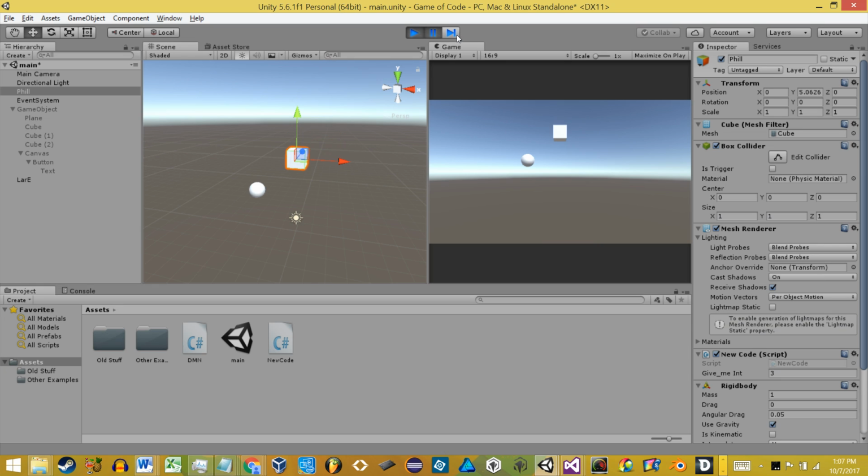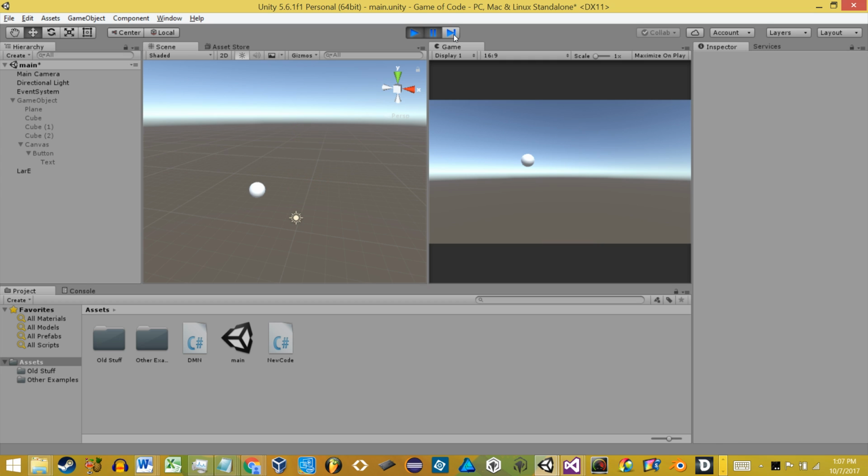Yeah. So right now we've got give me int at 3. His value is 5 right now. Go frame by frame. It's at 3.9 now. 3.5. 3. Now it's less than 3, I guess. So now it just destroyed himself. Yeah.